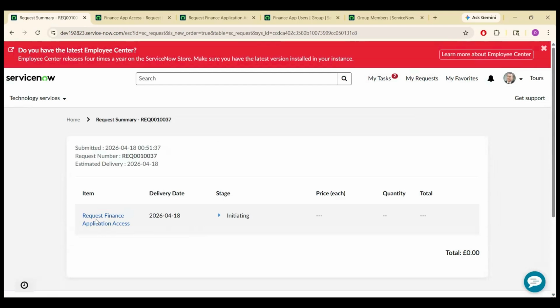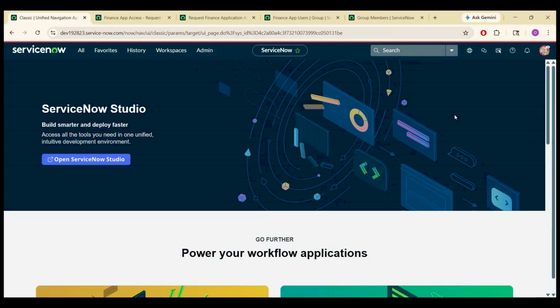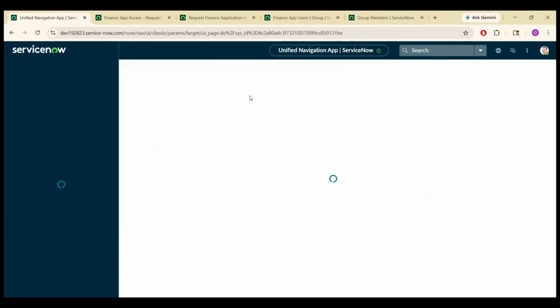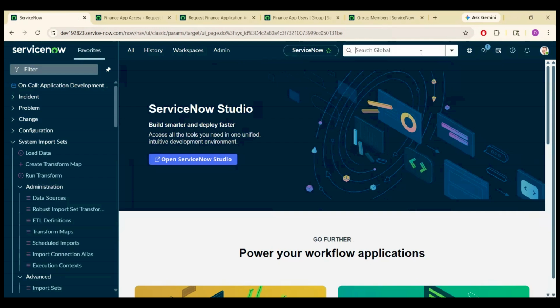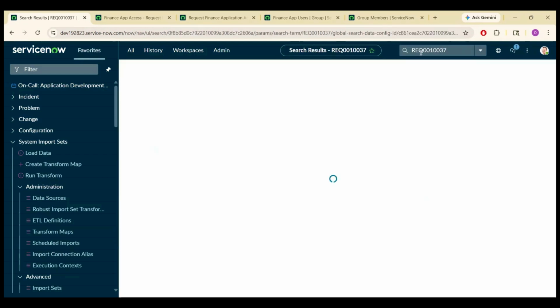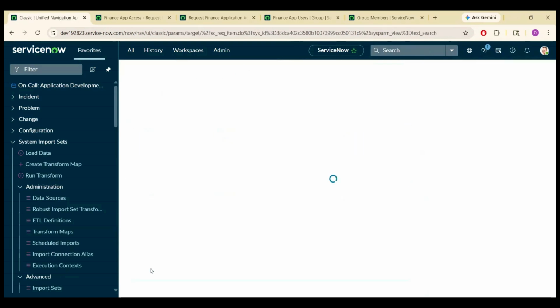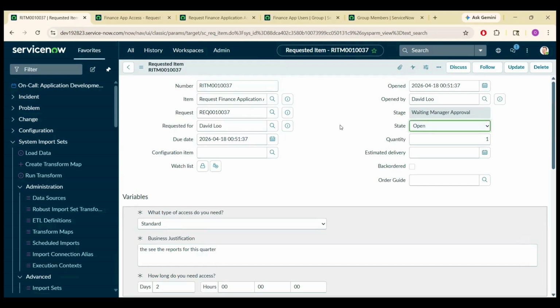So you see here, this particular request is created. So let me copy it. And now let me go back. Let me end the impersonation. And see this request there as admin. End impersonation. Search the request from here. Enter. So under this request, we have this requested item. So right now, this is opened by David Lu. Okay, good. And the requested for is also David Lu because we have opened it from his account.